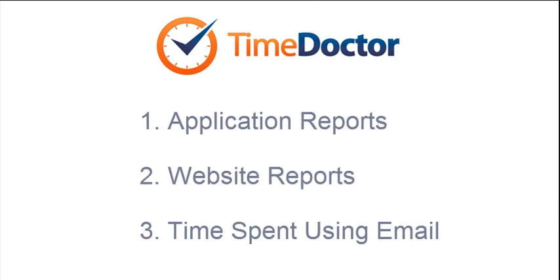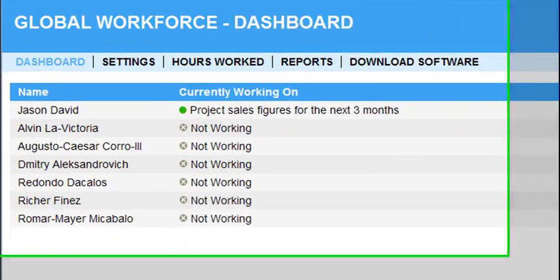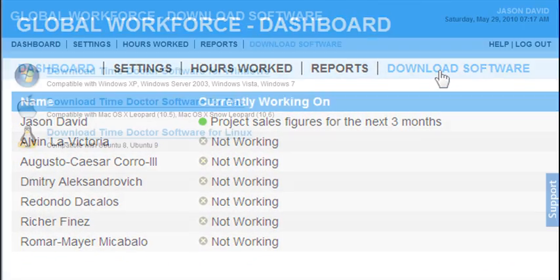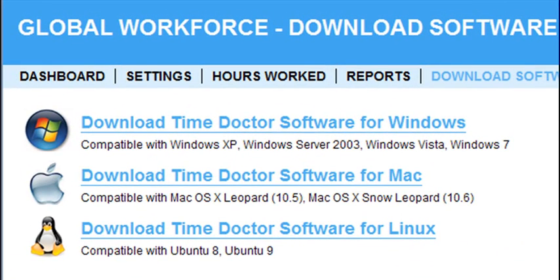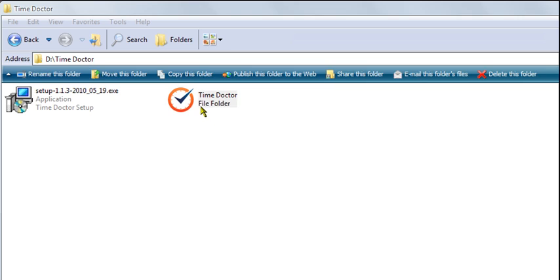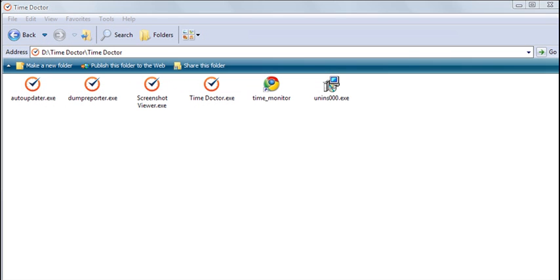Other features that we have in development are measures that help to improve worker productivity, including how long each person spends on email each week, how long they spend on chat programs such as Skype or other software like Office. From the dashboard, you can also download the latest version of the software, which will run on nearly any Windows, Mac, or Linux configuration.